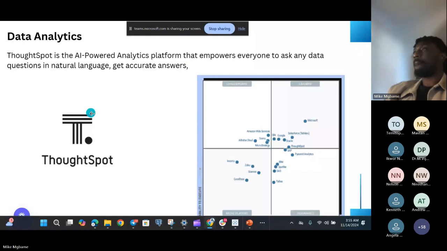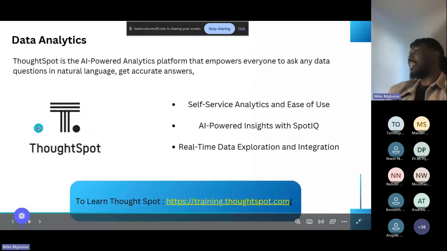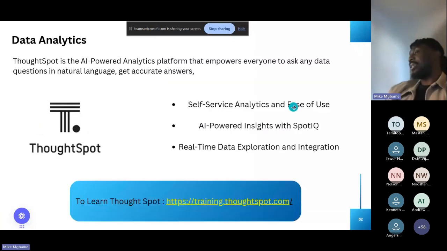Now, before we go into ThoughtSpot, like I mentioned, it offers self-service analytics that is easy to use, AI-powered insights, and real-time data exploration and integration. Very true. You can integrate ThoughtSpot with data warehouses like Snowflake, right? Use the same queries. After generating a calculation in ThoughtSpot, you can use that same query on Snowflake and you still get your data. And if you want to learn ThoughtSpot, this is the link. We'll look at it shortly.